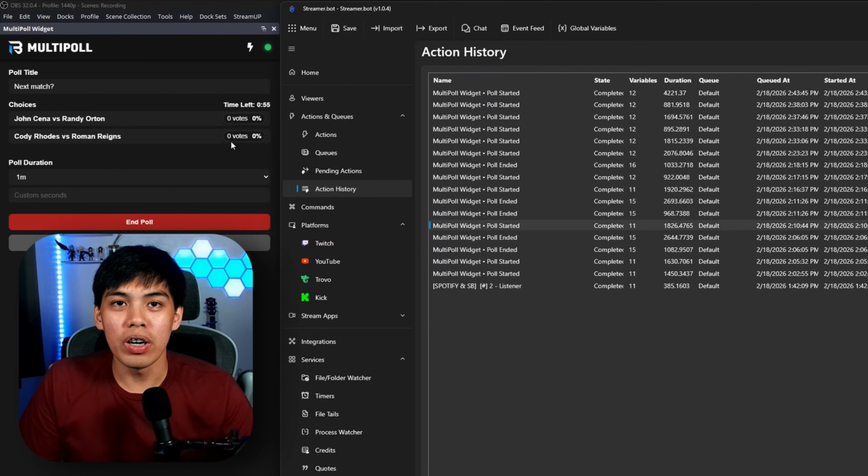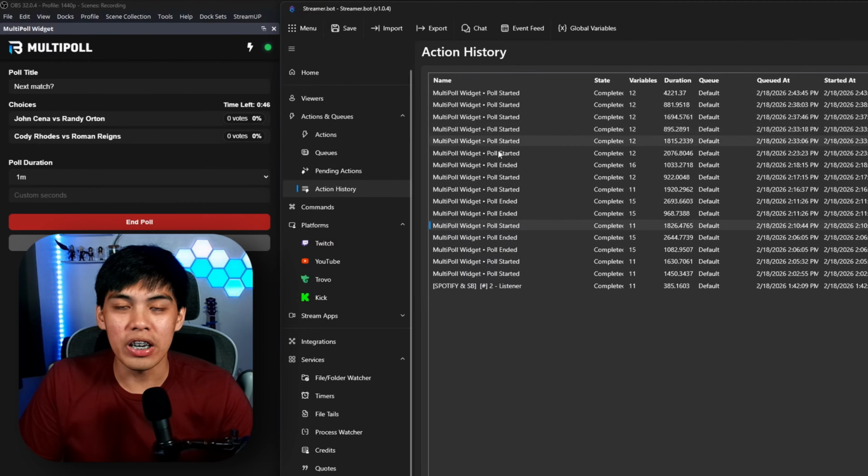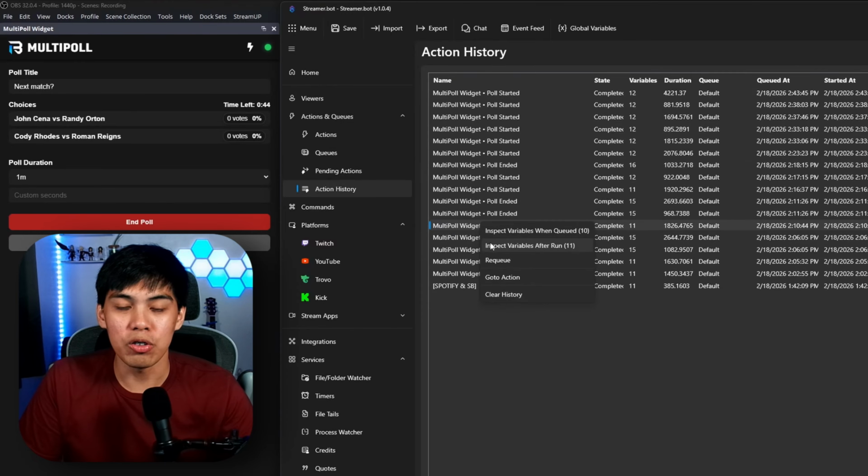So if you run the same poll over and over again, instead of typing in all the inputs for that, you could just find it in your action history and then right click and requeue it. So if you multi-stream and you're tired of guessing who won your polls, you have this tool now. One poll, all platforms, easy to use for the viewers.